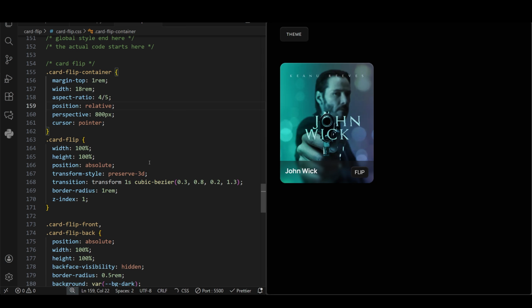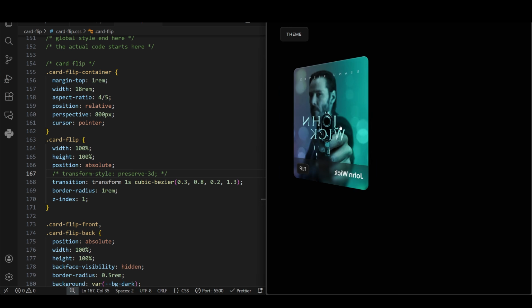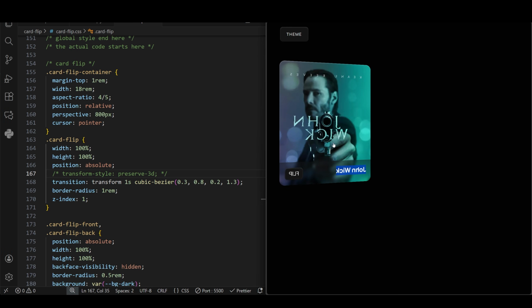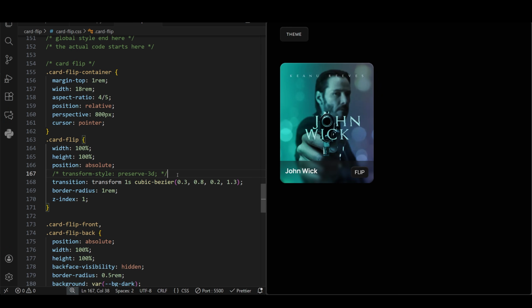Transform style preserve 3D is also very important. You are telling the browser, hey, this container is a 3D space. Do not flatten the elements inside it. Let the children keep their own 3D positions.